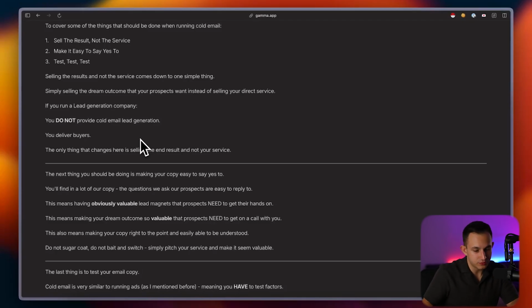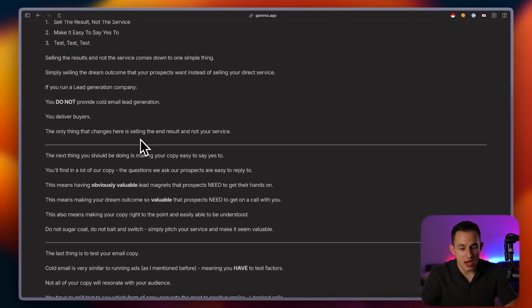Okay. Now, also, you never want to sugarcoat these sorts of things. Don't bait and switch, don't sugarcoat, just make that lead magnet valuable and people will say yes to it.